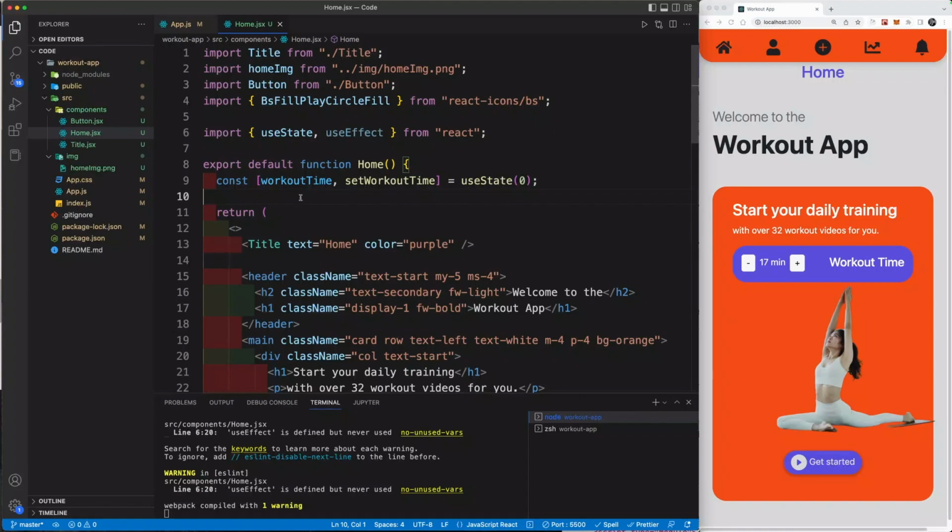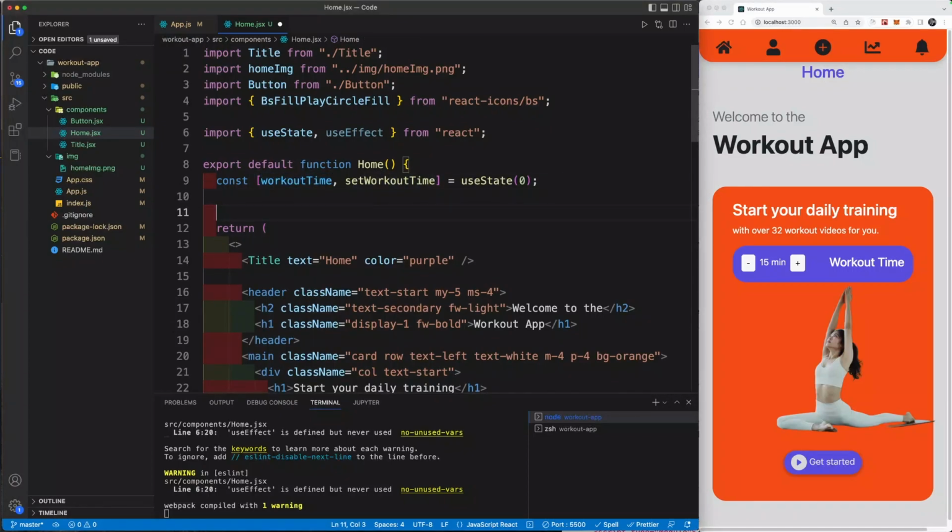Well, the useEffect hook lets you perform side effects in a functional component. So what we're going to do now is update this workout time using useEffect, and it will depend on the state of the workout timer. Now you could either use switch statements or if statements. I'm going to use if statements for now. So what are we going to do? We're going to call the useEffect hook.